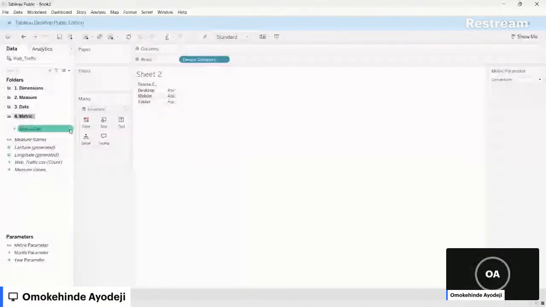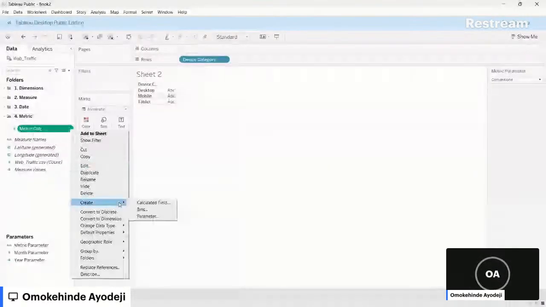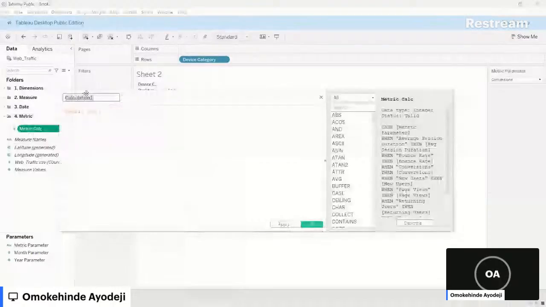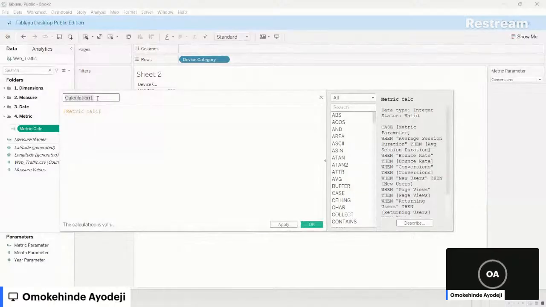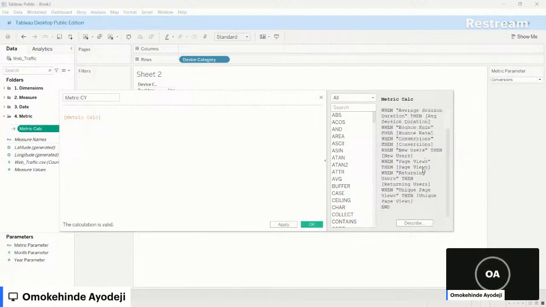So to make this do something for us, I'm going to create a calculated field with it, and I'm going to call this metric CY. So what is CY? Current year. I'm trying to look at the current year for any metric I select. So when I click on this particular metric, Tableau is reminding you what this metric is, right?